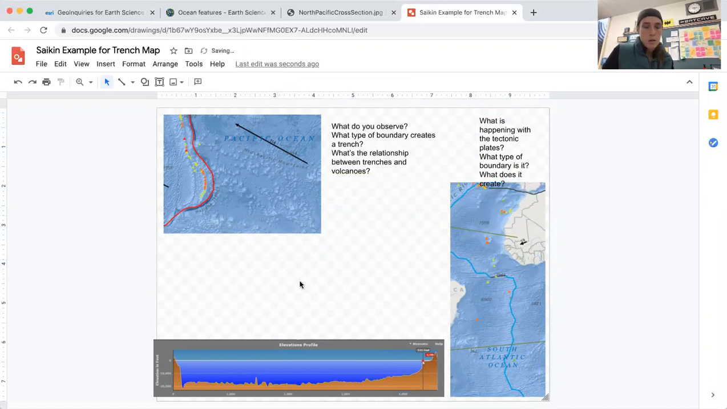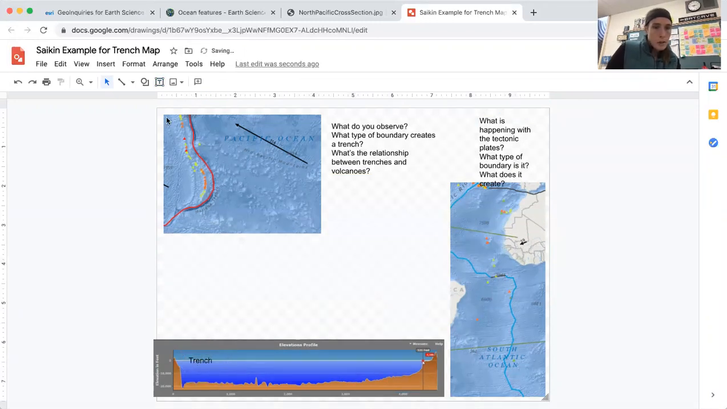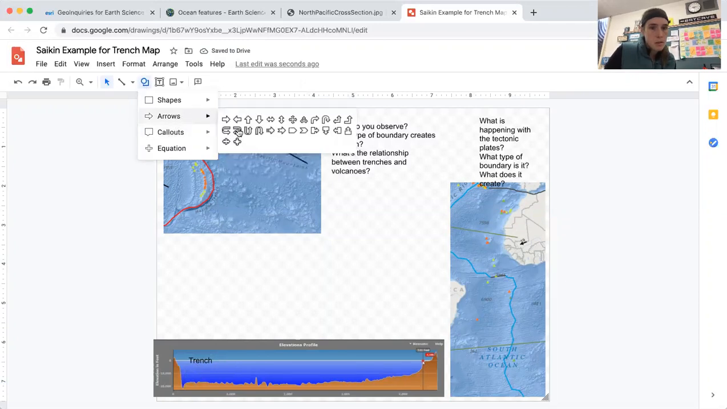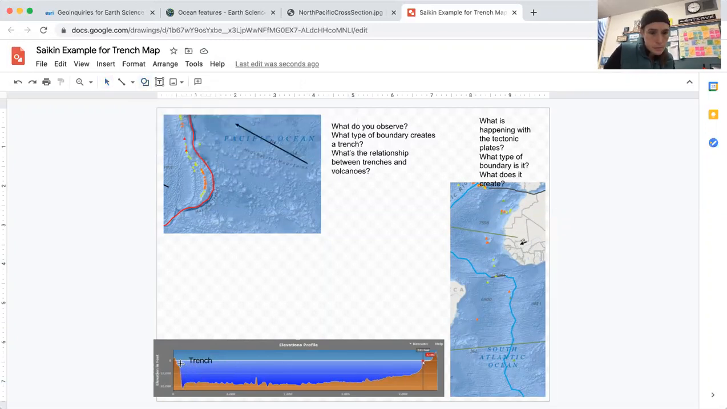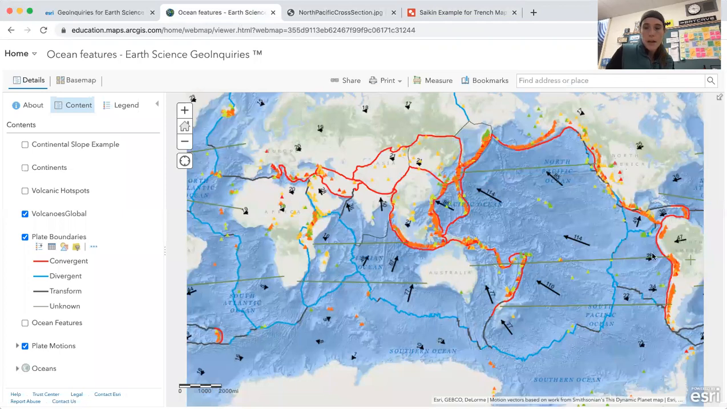There we go. I want you to label where the trench is, and I want you to label where the mid-ocean ridge is. You can do that on here. Like I told you earlier, this is our trench, and you can use symbols. You can draw an arrow right there. There's our trench. So I want you to try to find one of these lines that goes through a trench and a mid-ocean ridge.